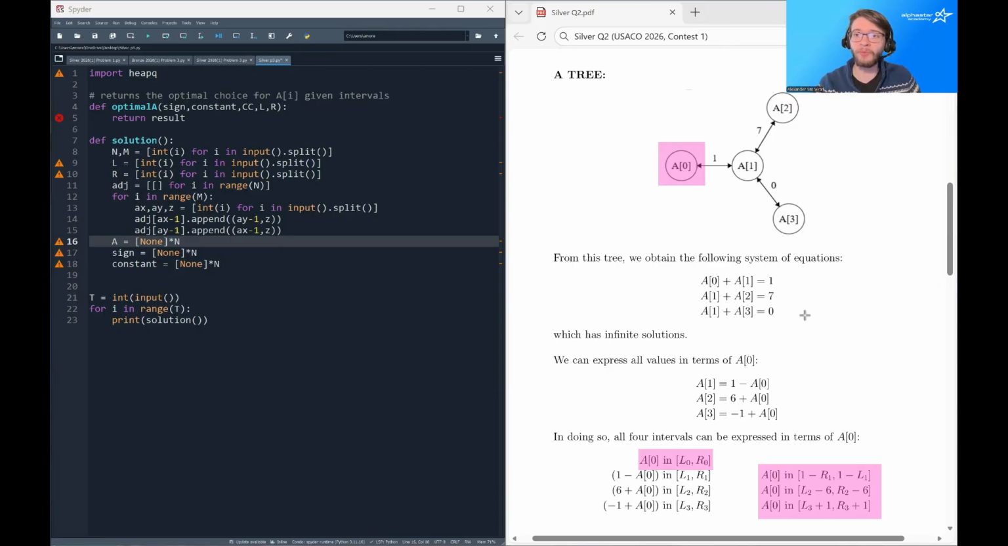But we have to be a little bit more careful when it comes to cycles because it may not always be possible to satisfy this system of equations.